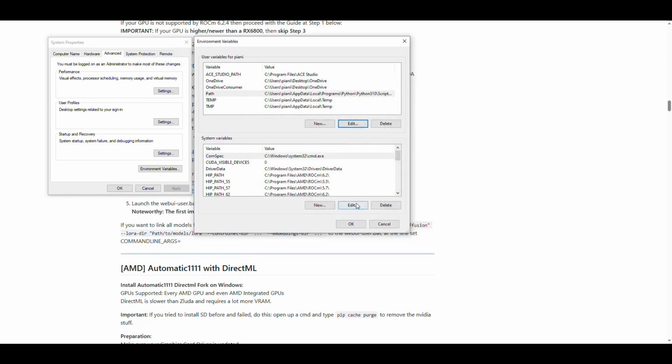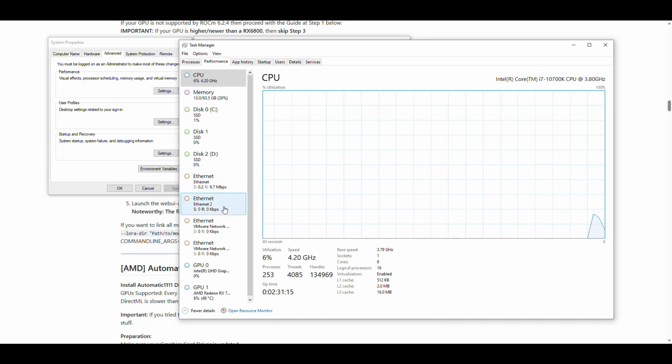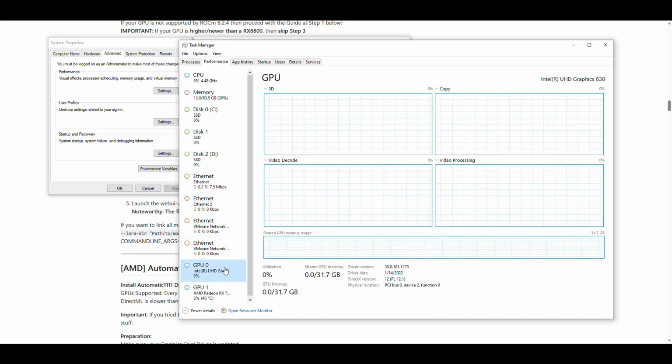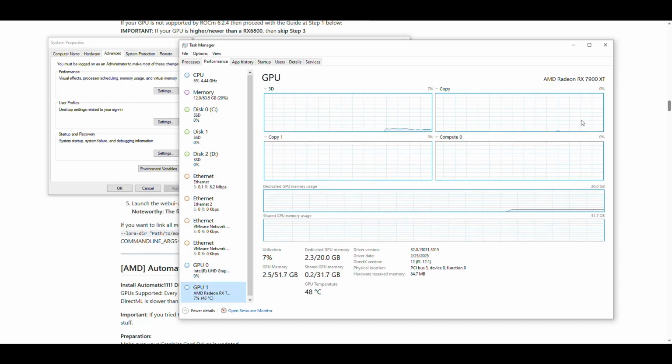Now, there's another thing that I want to highlight in here because it's something that I had to learn on my own that is not in the guide. If you look at my machine, let me bring the task manager back up. I have two graphics cards. I have the internal graphics card that comes with my CPU, which is the Intel UHD Graphics 630, and I have my Radeon graphics card.